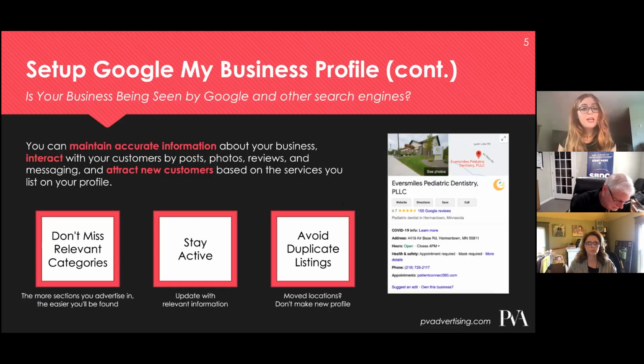First off, listing your business in a relevant primary category is super important. Google allows you to list a primary category and then several subcategories, but just ensure that you are not including any irrelevant categories related to your brand or business.